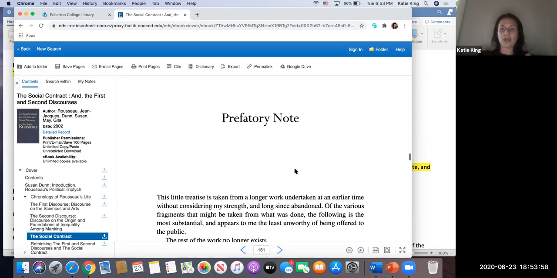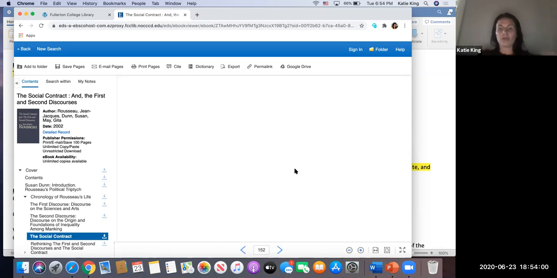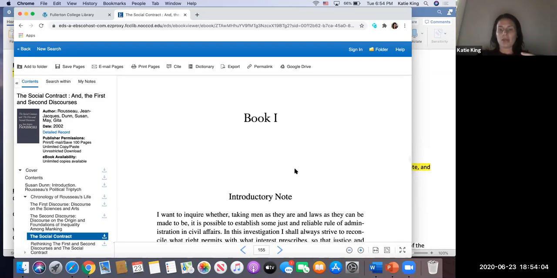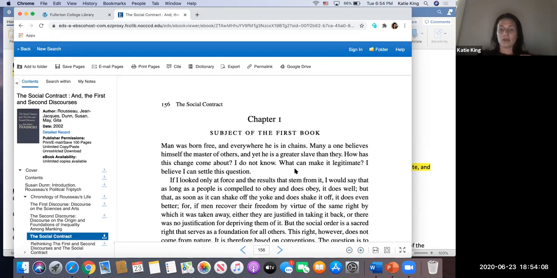Go forward a few pages because if you want to read the prefatory note, great. But then it'll take you to the various books of the social contract. There's chapter 1. So chapter 1 is on page 156, right? You'll read chapters 1, 4, 5, and 6.